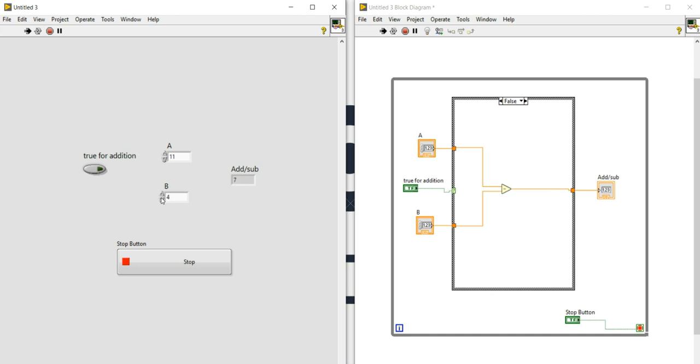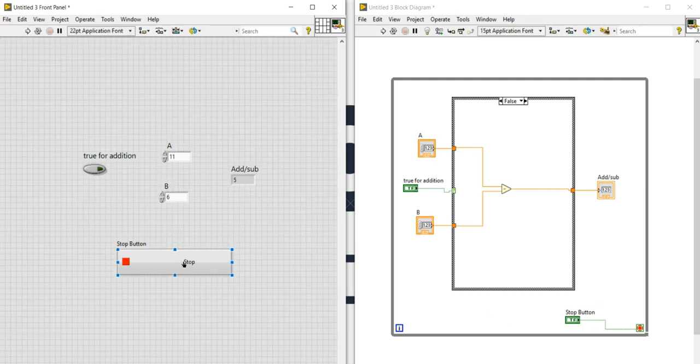So in this way you can implement your if else condition in LabVIEW by using a case structure, and in that you need to wire the case selector terminal. In the next video I'll be telling you how you can create a complete calculator using LabVIEW.